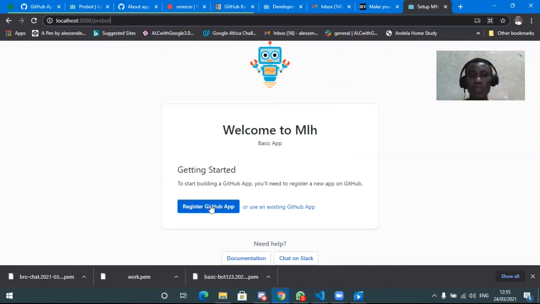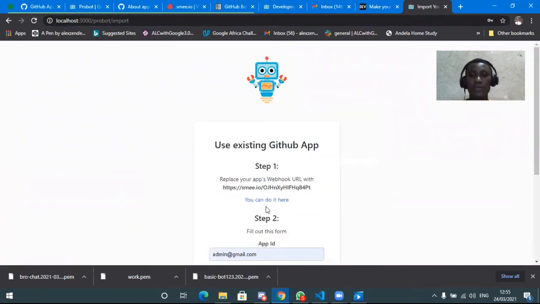You can see two options here. It says register GitHub app and use an existing GitHub app. Remember, we've already created our GitHub app, so we don't have to create a new GitHub app. We just have to head up to this part. It says use an existing GitHub app. So let's click on that.